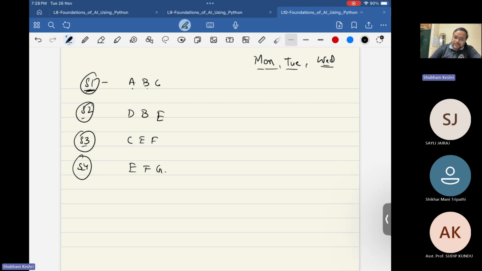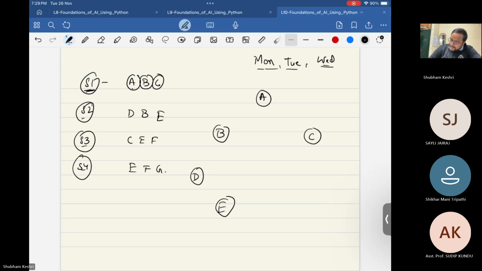Okay, so what are the nodes? These exams will become the nodes. So you will have A, B, C, D, E, F, and G. And the arcs will be, for these students, A and B is connected. Okay, B and C is connected, and A and C is also connected. So what it means, A and B cannot have the same value.